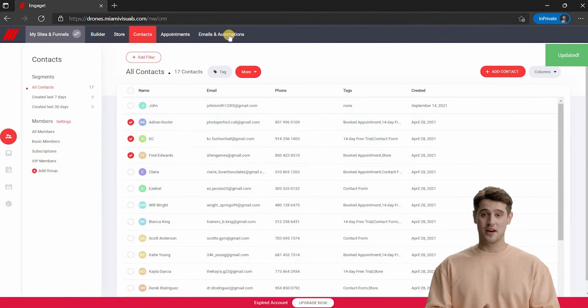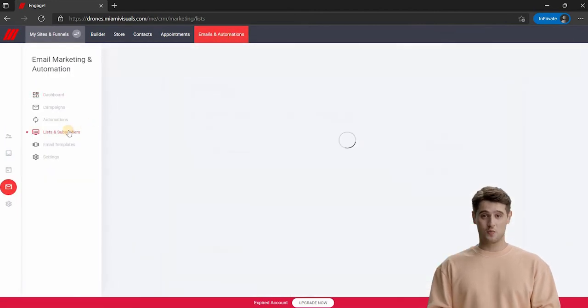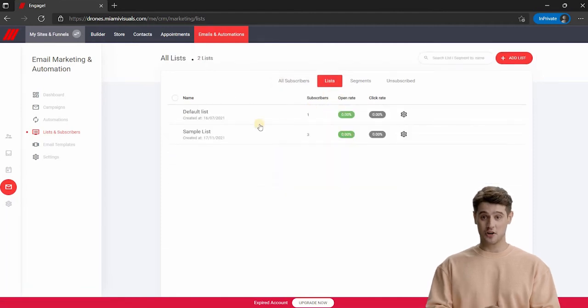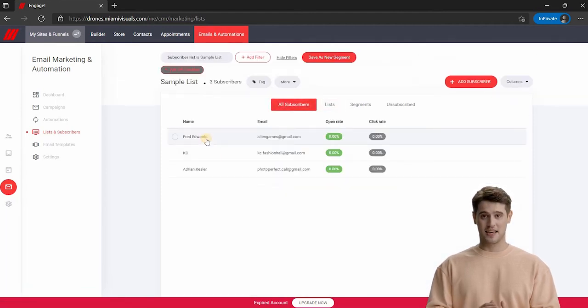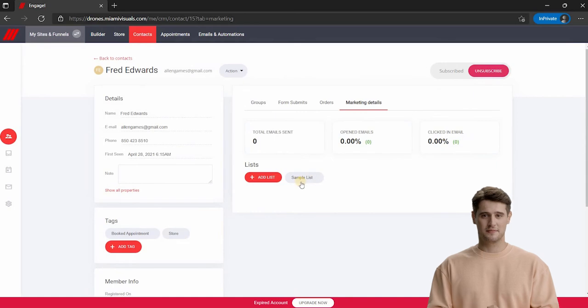Now go to the Emails and Automations tab. Click on Lists and Subscribers, and here you will see the newly added subscribers. Then click Lists, click on the list where you added them, and in here you will see that they have been added. Now to remove the contact from the list, click on the name of the contact and manually remove them from the list.